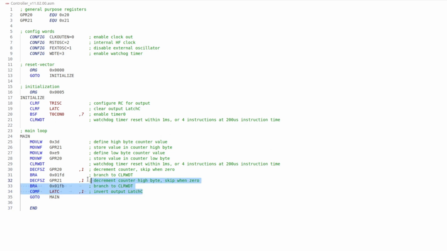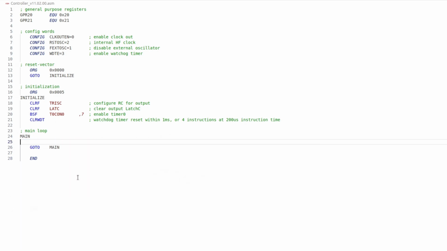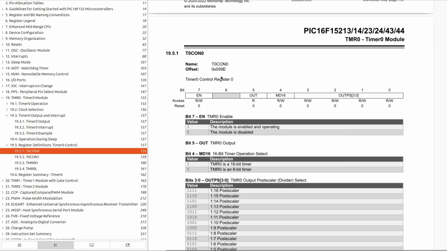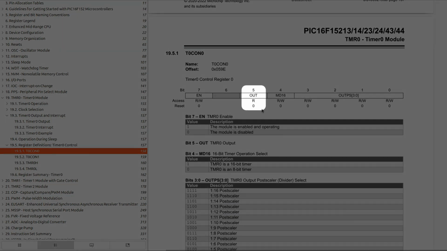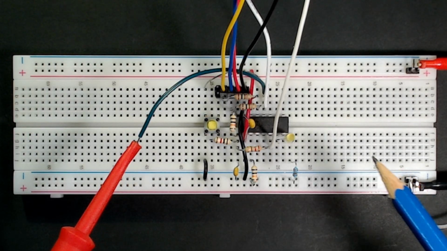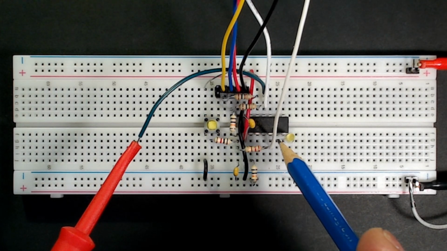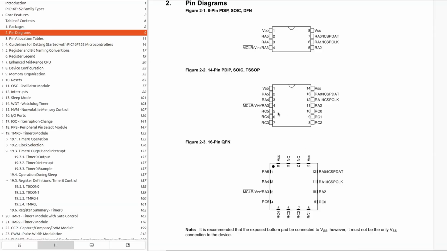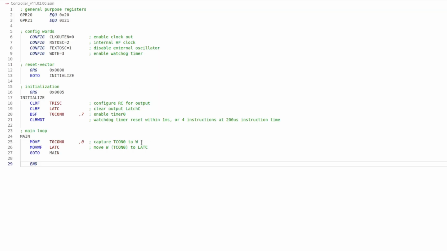We can get rid of all these calculations and byte movements we did in the previous episode and replace it with these two instructions. If we take a quick peek at the T0CON0 register, bit 5 says OUT, which is the output of the timer. In other words, every time this timer completes counting, it will toggle that OUT bit. And bit 5 just happens to neatly align with where we've plugged in this LED. It's connected to bit 5 of port C. So all we need to do is copy that timer control register and place it on LATC, and we should see the output on our LED. And that's exactly what this code does.